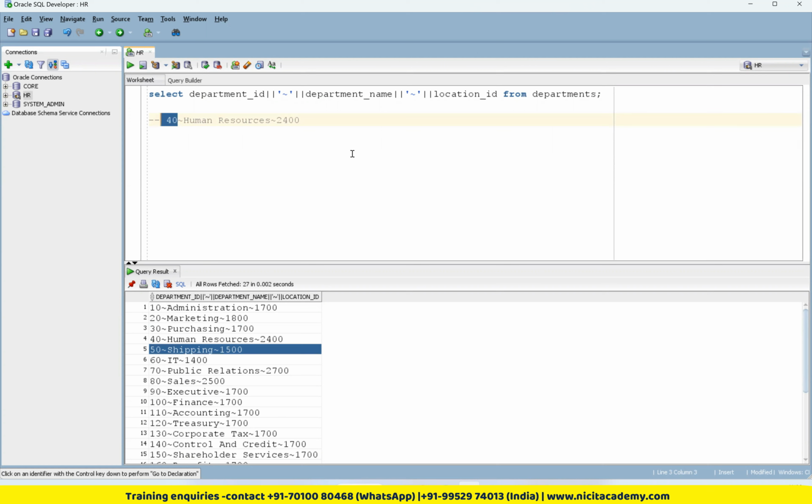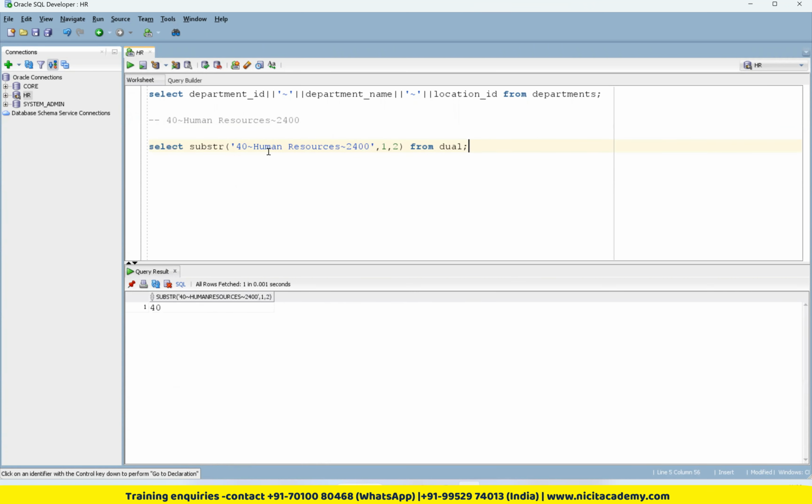That is very simple. You can use select substr, substring of the given string, 1, 2. Is that correct? From dual. Yes, it will select. How can I take this one? Location ID. So location ID, you can go with -4. It will give you the location ID, but I have to take in between here, in between this one. So how can I do it in between?